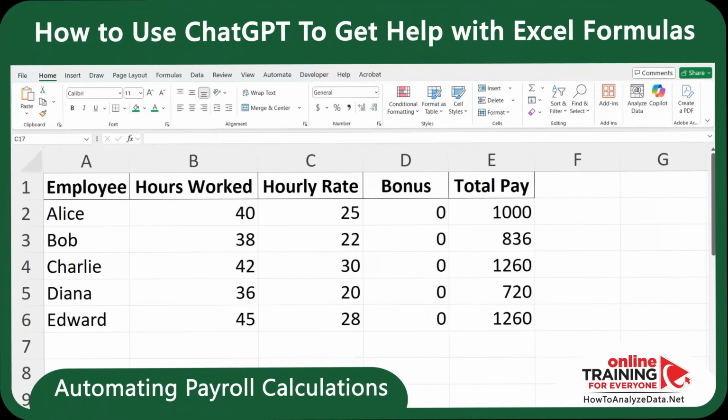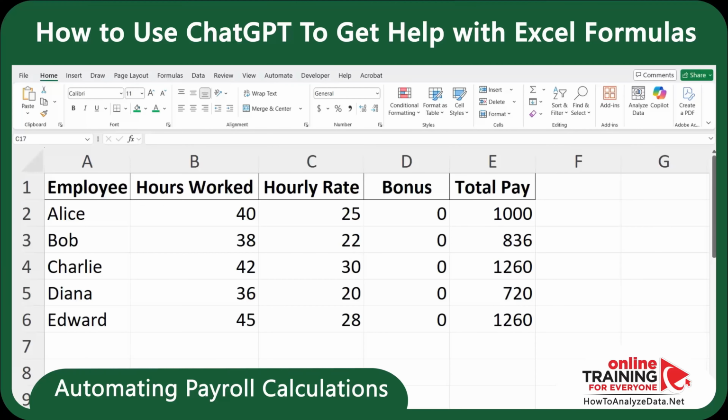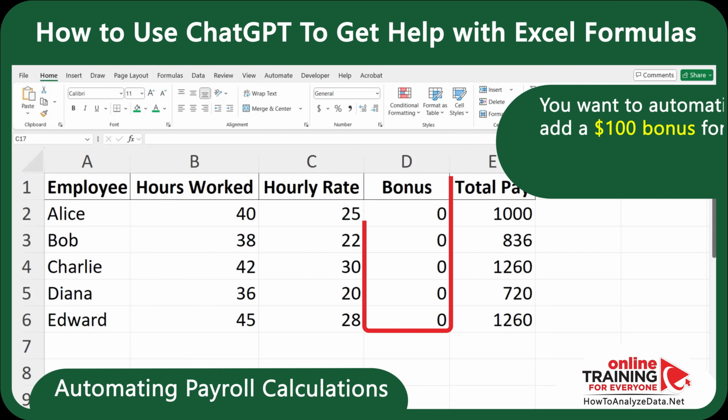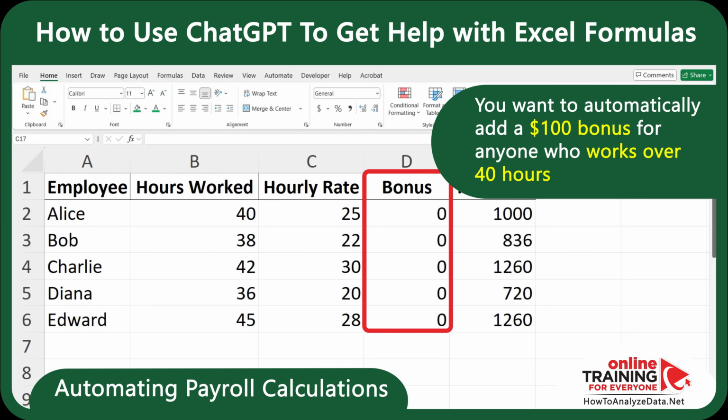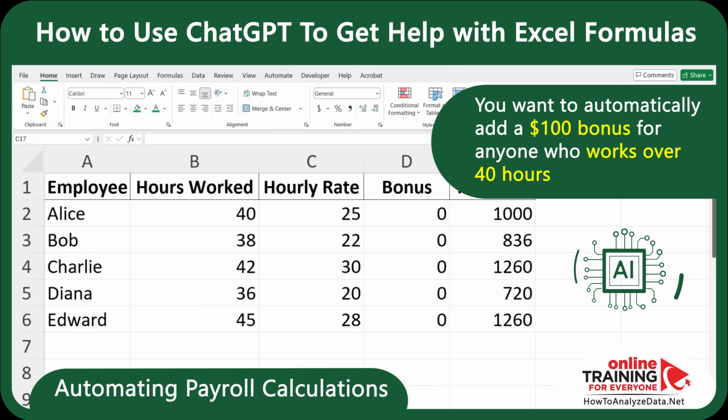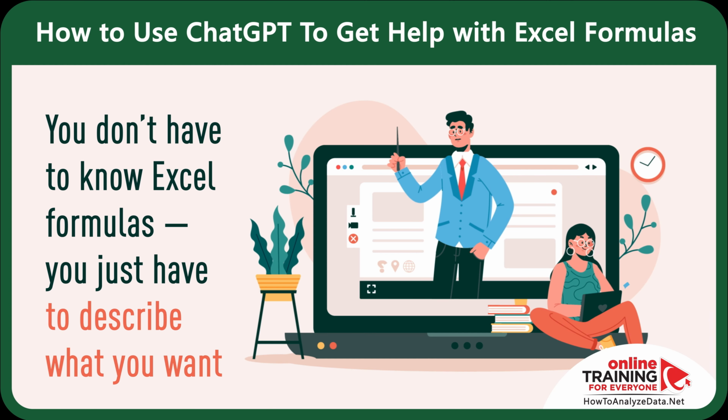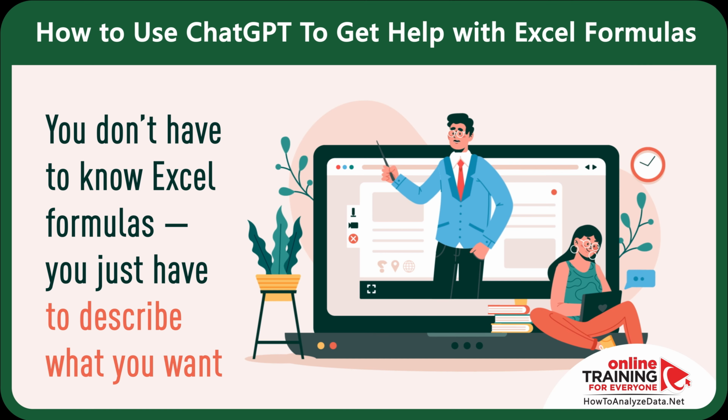Let's walk through a real-world example. Imagine that you're in charge of tracking pay for a small team. You've got a list of employees, their hours worked, and hourly rates. You want to automatically add a $100 bonus for anyone who worked over 40 hours. It's a common productivity challenge and perfect job for ChatGPT. Well, the cool thing, you don't have to know Excel formulas, you just have to describe what you want.